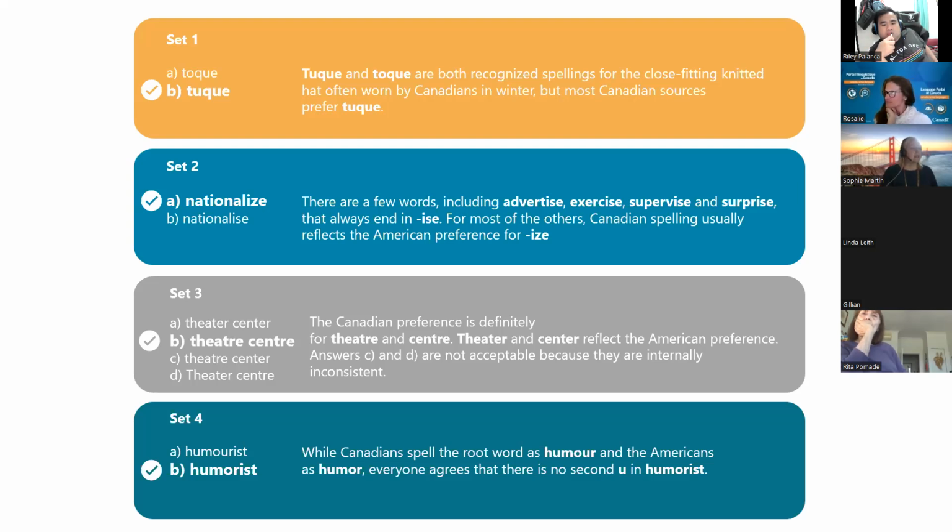And number 3, the answer was B. I saw lots of B's, so you knew that one. The Canadian preference is definitely for theatre with RE and centre with RE. Theater and center with ER reflect the American preference. Answers C and D are not acceptable because they are internally inconsistent. That makes a lot of sense.